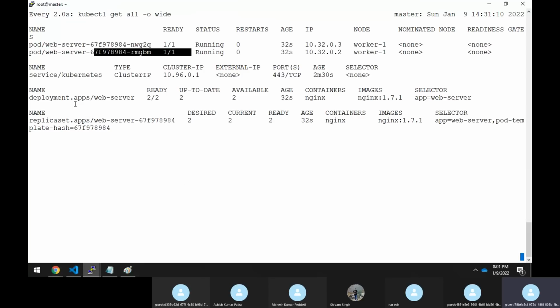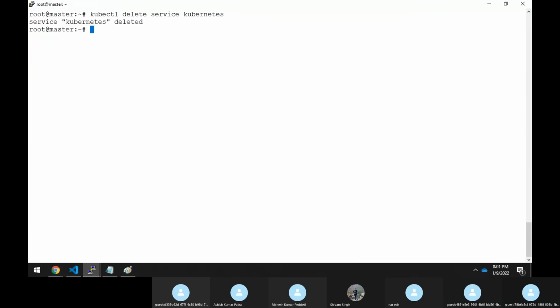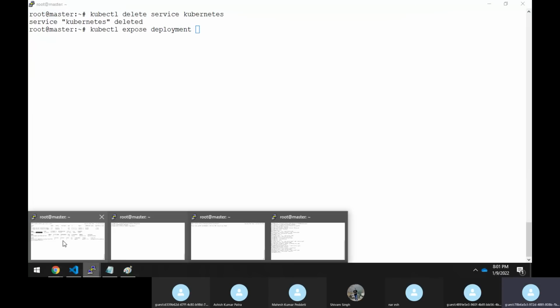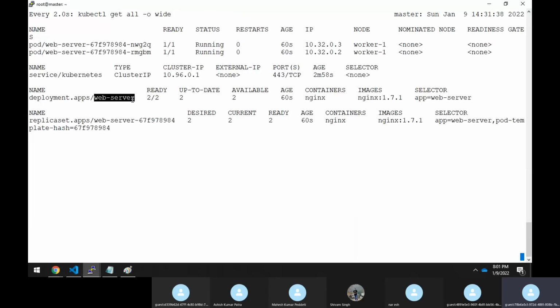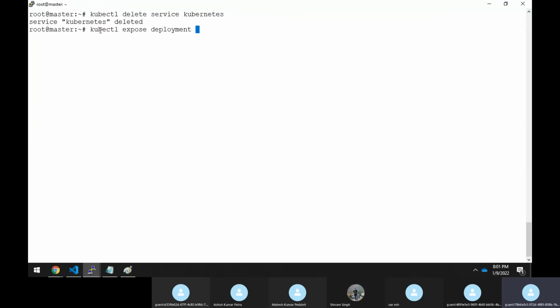Clear, sir? Now you say, Rajesh, I want to access this pod from outside the Kubernetes cluster. You say okay, no problem, you create a service of type NodePort. So how to create a NodePort service? You use the same command, kubectl expose deployment. What is the deployment name here? The deployment name here is web server. For the web server, you are creating a service. You can do it with the command line, and you can even create it with a YAML file also.